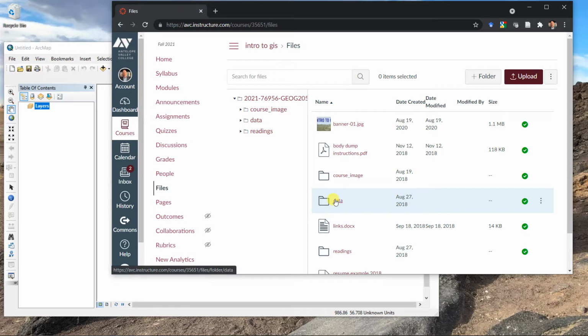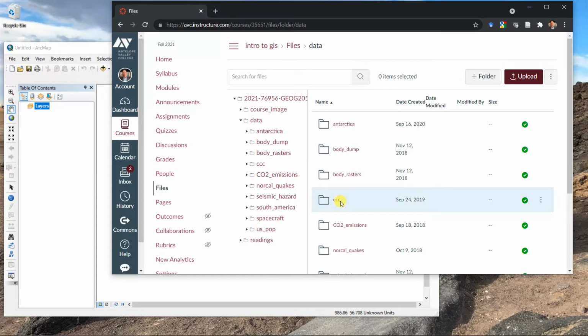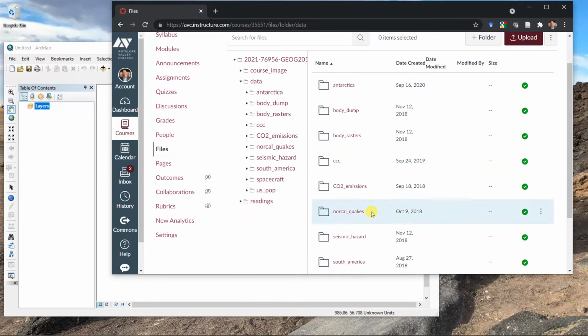But the main thing we're looking at here is this data folder. Left click on that. And then within here, you'll see a whole bunch of things. We'll be using these at different times. You might see other ones pop in or change, but this is where I'm going to put everything I have y'all work with throughout the semester.